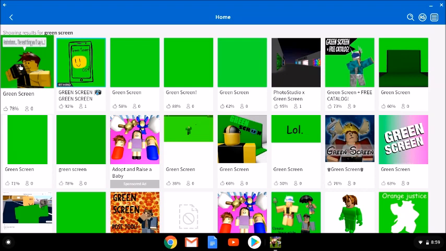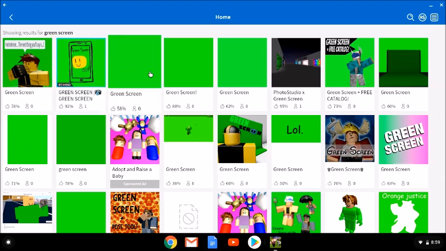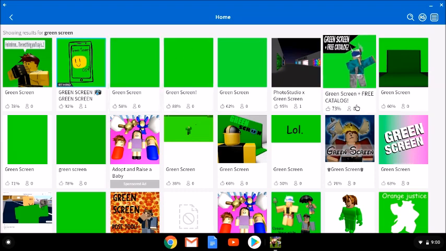So for the first step, you're going to want to get into your Roblox account, go into games and type green screen. There's going to be multiple games you can go into. Some will let you emote, some will not. The ones you like, and this one has a free catalog so you can dress your character up. You just got to pick the right one for you.